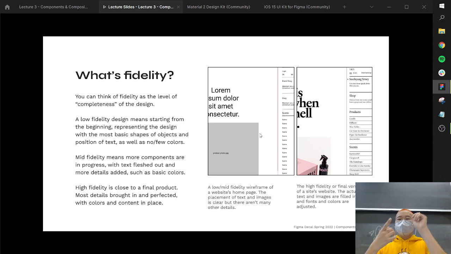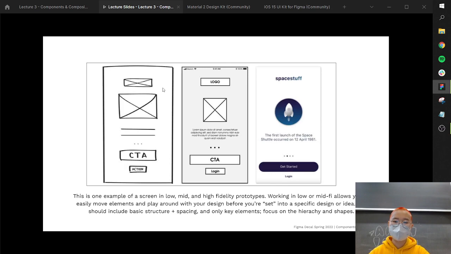That is adding the color, that's adding the text, that's adding the fonts. It has all of the things that are brought in and perfected, with content as close as possible to what you actually want to make. And so this is another example of one screen in low, mid, and high fidelity.